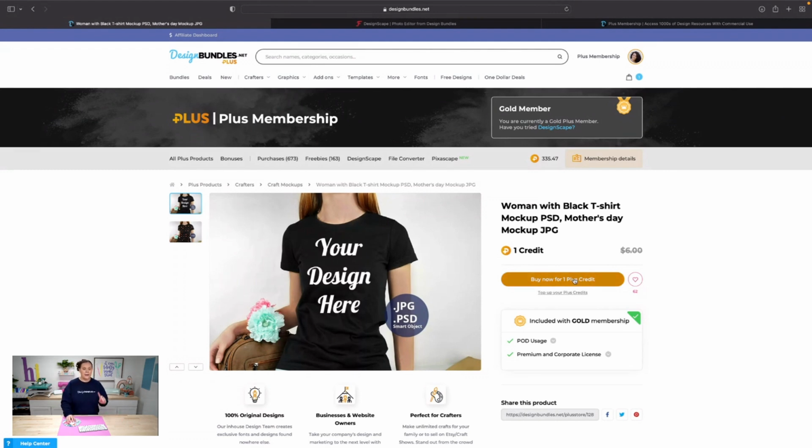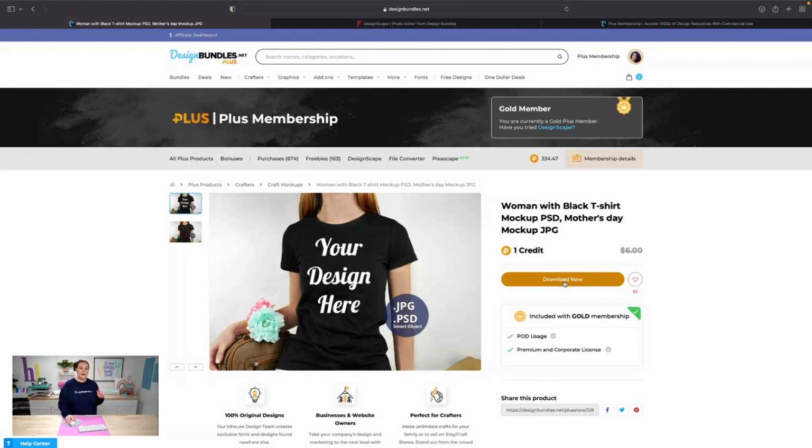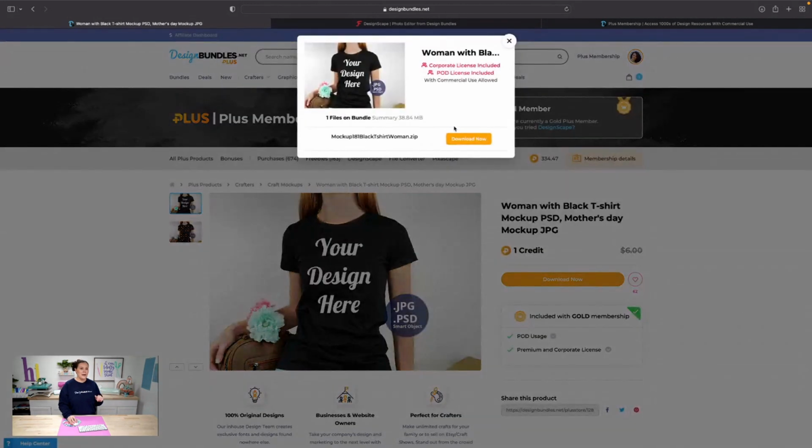So I'm going to go ahead and do buy now for $1+ credit, hit confirm. We're going to hit download now. Download now. It's going to send it straight to the computer. So that's what I love too about our Plus credits, is you don't have to take them to the checkout and check out. They're simply just download. All right, so that one is ready to go.